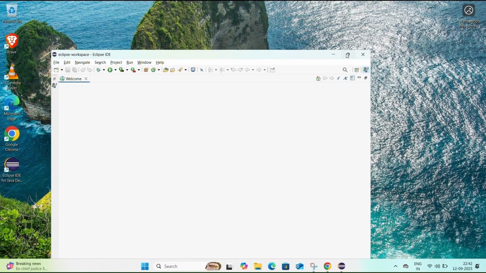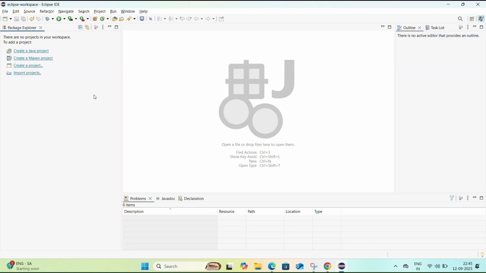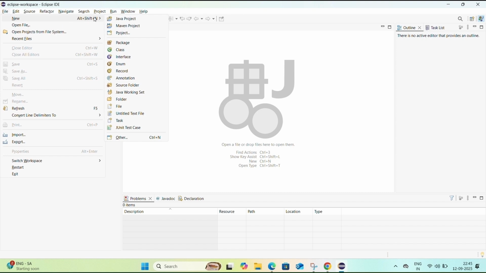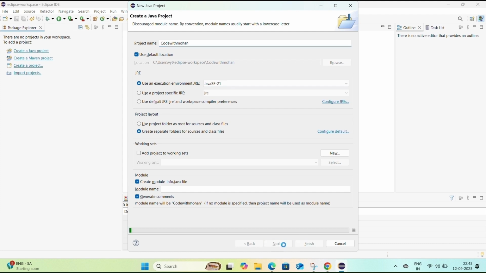Maximize the window. Close this. Go to file and then go to new and select Java project. Give a name to the project: Code with Mohan. And then click next, and then finish.